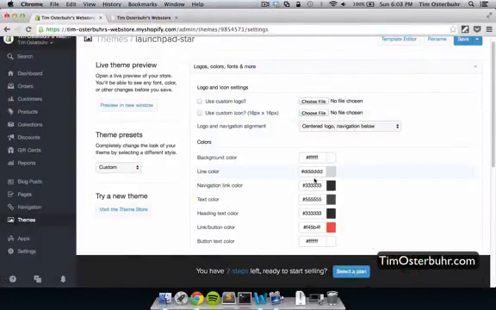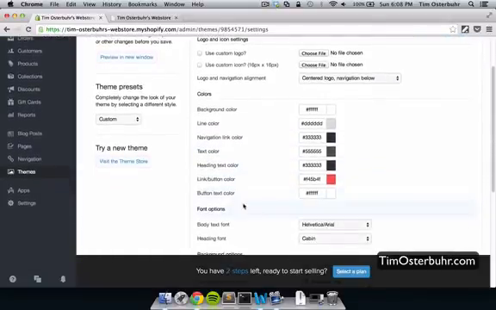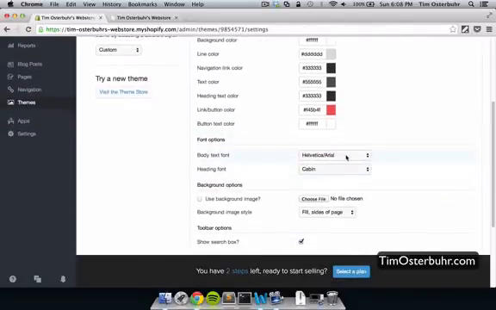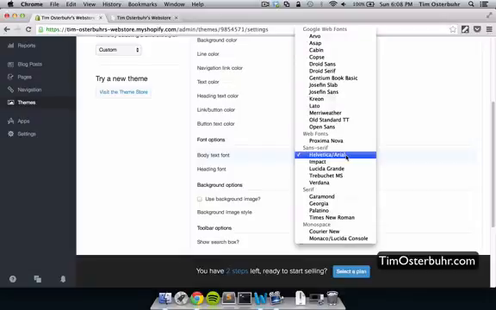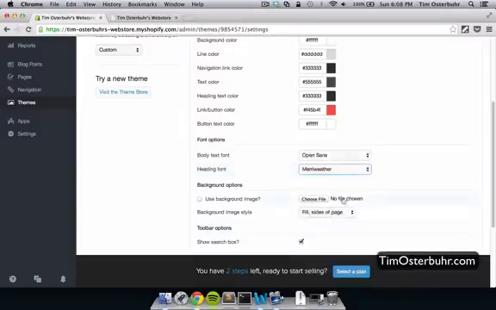So as you can see, we can change almost all colors of the website. I think we can even change all colors of the website. So we have the navigation links, we have the text color, the heading text, and many, many more different fields like the button text color. We can also change the font of our website. Maybe we don't like this font, so we want to change it to Open Sans, for example, and the heading to something else, Merriweather.